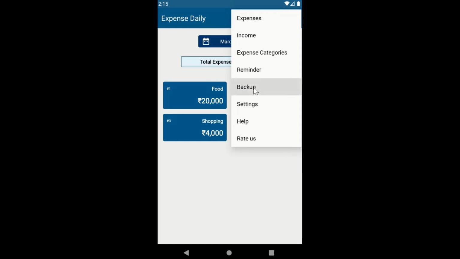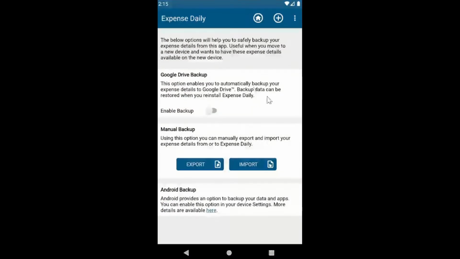Expense Daily offers two ways to back up your expense details. The first one is an online backup option with Google Drive, and the second one is a manual offline option.